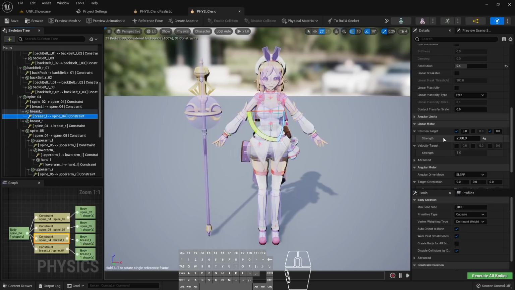Now, if this value is too large, you will get weird results. It will no longer be a jiggle, it's almost like a spring, which is not a really good look. So be sure to play around with these values.